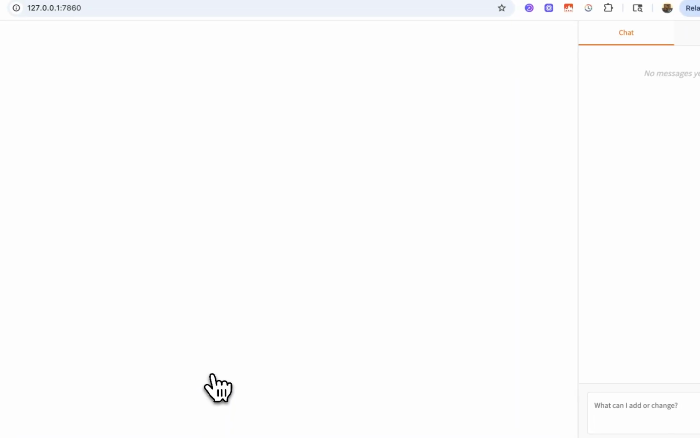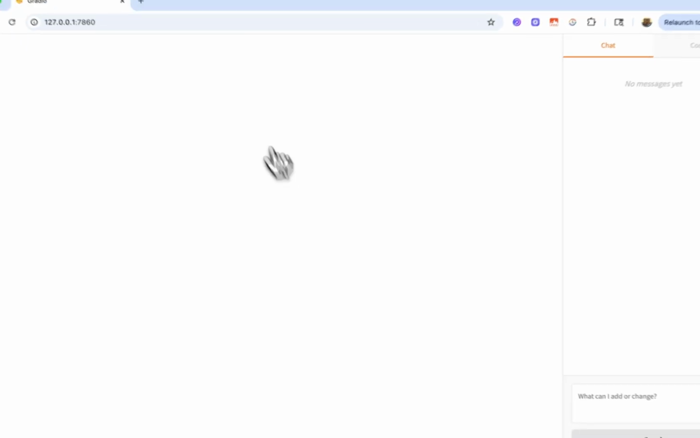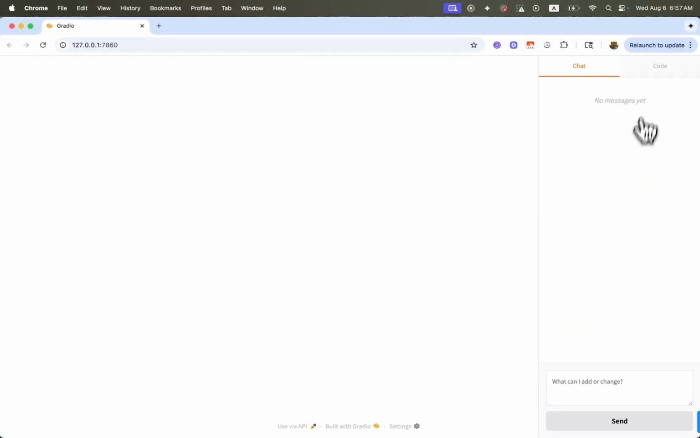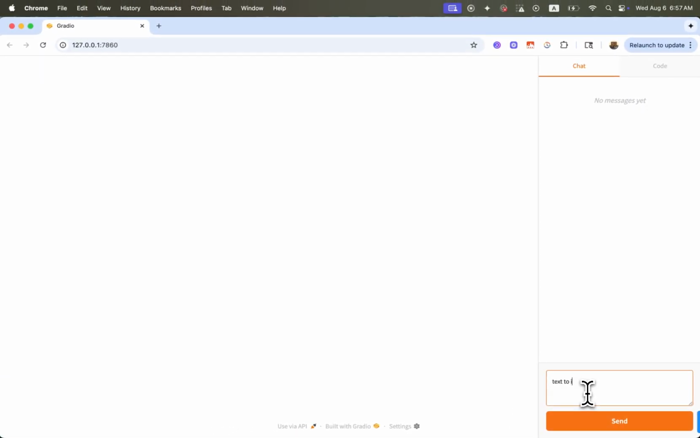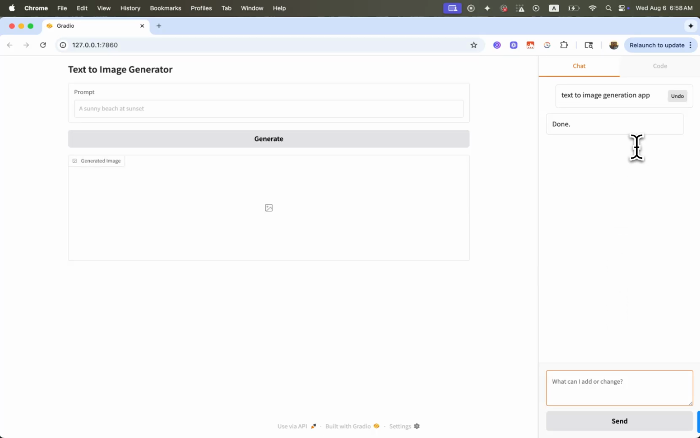Great, let's go ahead and open it up. What you'll see is here we have a blank page, and here we have this chat window on the right. Here now you can start writing with it. You can say whatever you want. So, hey, I want to build a text to image generation app. Just type in what you want. It understands what you want to build. It's working on it.